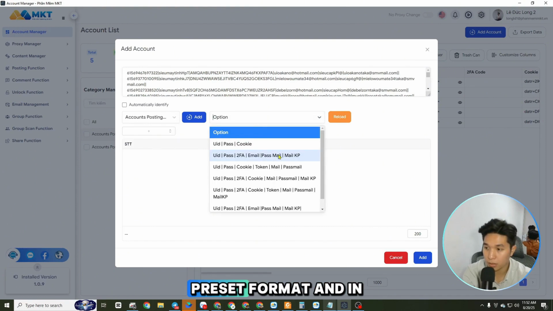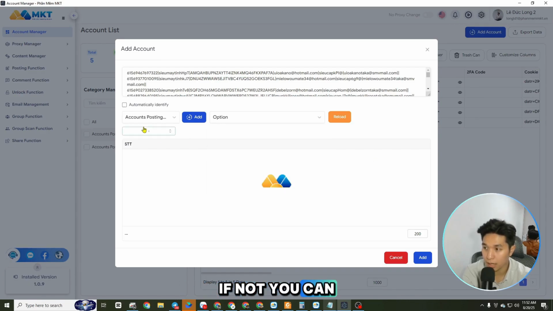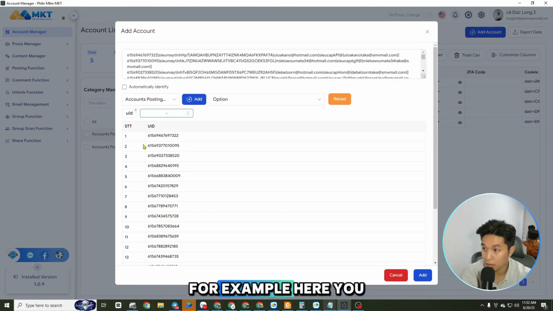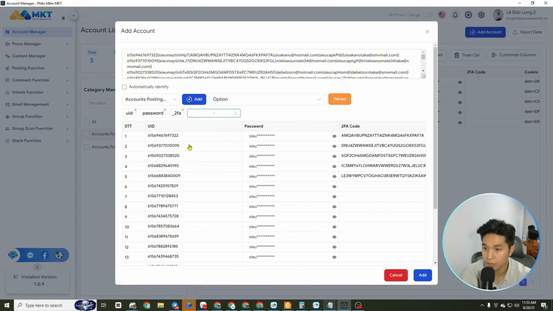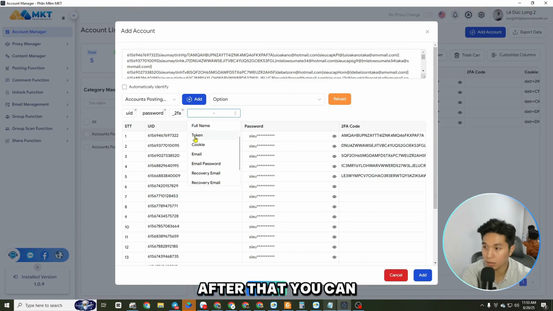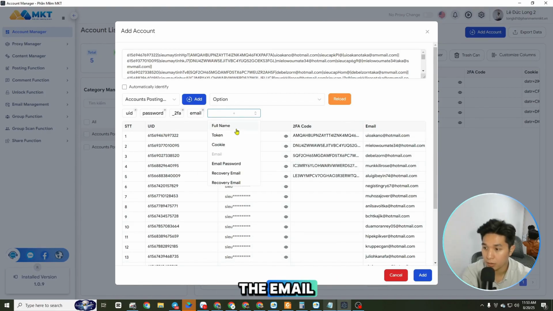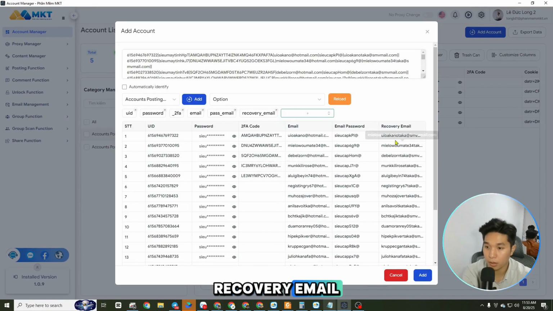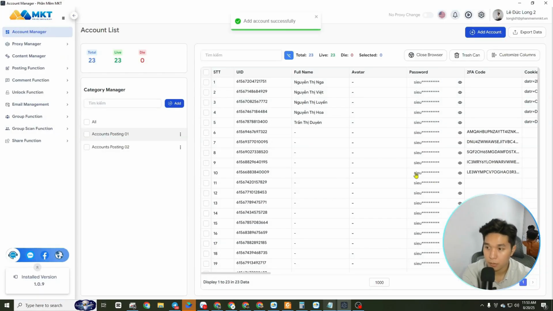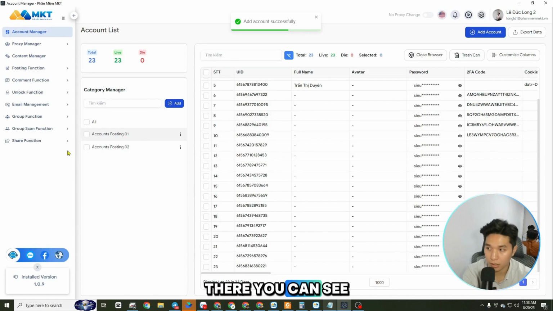Here, there's already a preset format, and in my case, it matches this format. If not, you can edit manually. For example, here you can add the UID, the password, and if the account has two F3s, you can add both F3s. That's it. After that, you can add, like in my case, the email. Next will be the email password and the recovery email. Then just click add. There, you can see it.